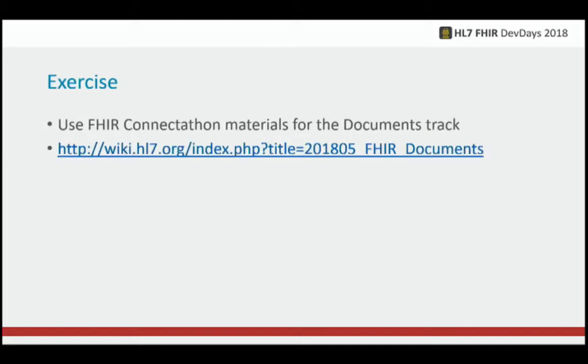So for folks who are interested in doing a document-based exercise, there is a documents table far in the back of the lunchroom where no one can see it. But I'll be there when I can, certainly at lunchtimes and such. And basically, folks who just want to walk through some of the Connectathon tracks, we've run probably about seven different FHIR document tracks at various HL7 Connectathons now. So I'd be glad to help people walk through those scenarios and learn how to build documents if you wish.